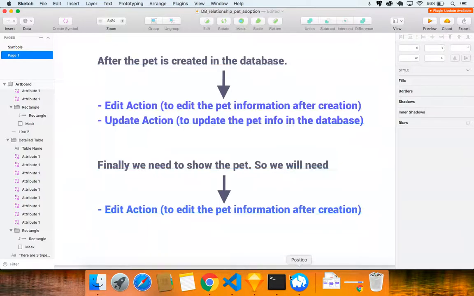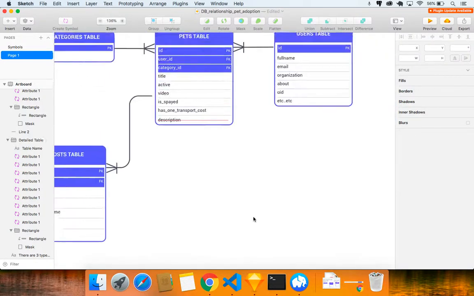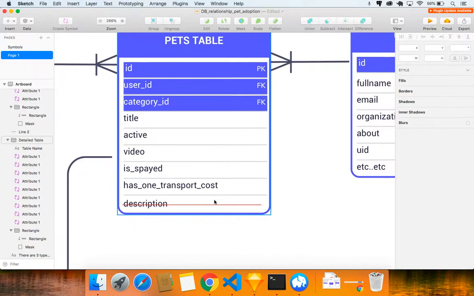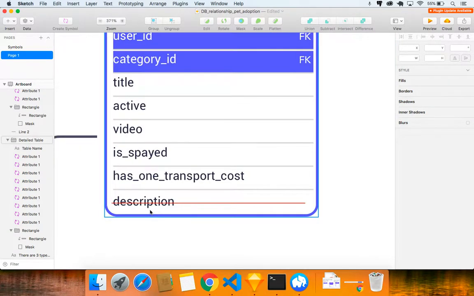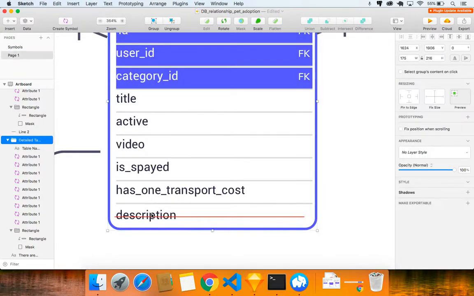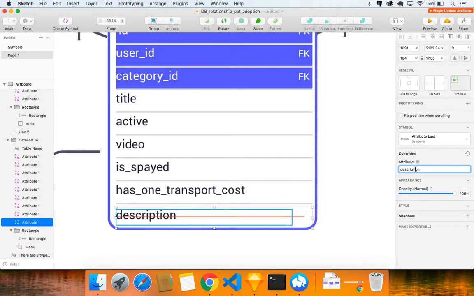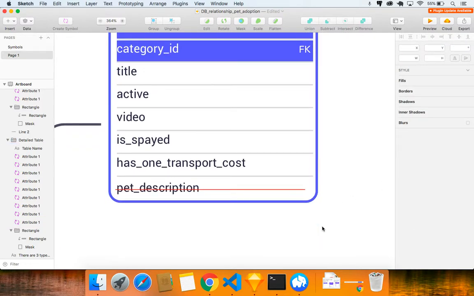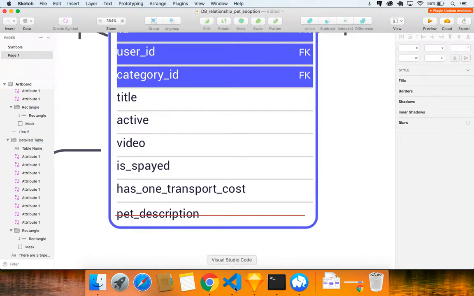Come back to Sketch. I just want to go over these attributes again with you. So we have all these attributes here that we added, or you can just look at the table. Your pets table should have it, all right? Yeah, so title, active, video, is_spayed, has_1, transport_cost, and description we are also going to add. We didn't call this description, guys. We called this pet_description. I don't know if you remember. We're going to use Action Text, and that's not stored in here, but we still need to mention it.